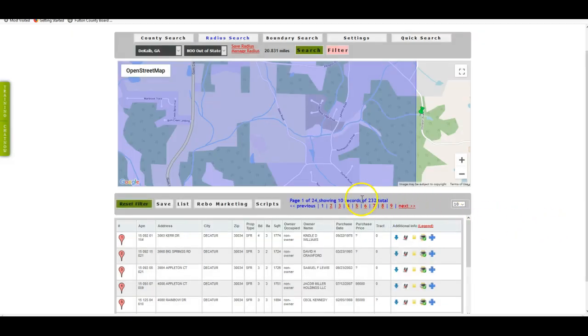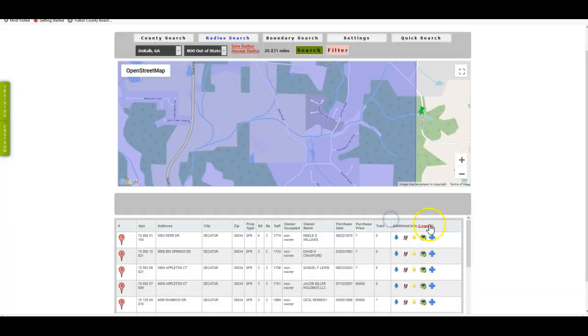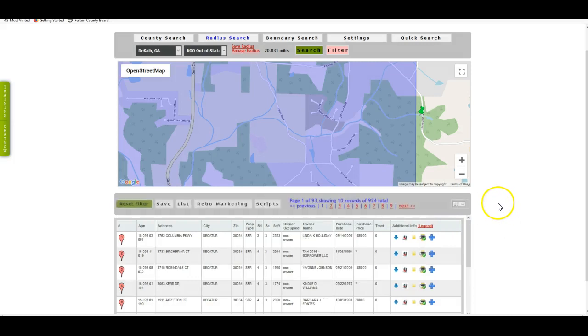Bam. Knowing that 900 and something plus 233, I think we had like 1900 results, so that's not going to be all of them. So you go back to the filter and just put in 3000, and see what you get. Hit submit, and you get 924 records.